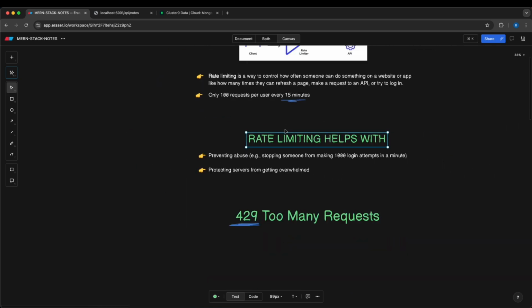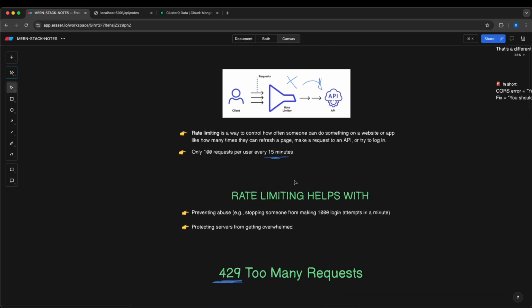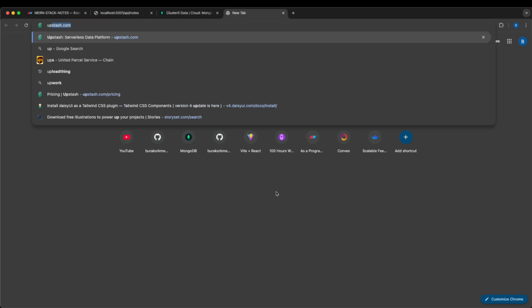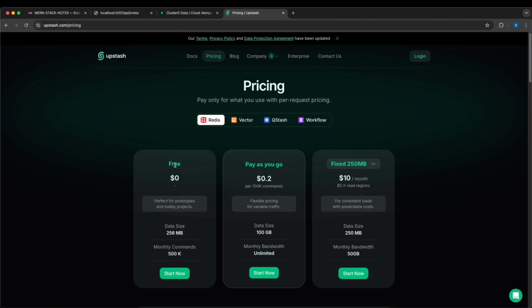Okay, so I hope everything makes sense. So this is the concept that you should understand. Now let's try to understand how we can implement this. So for this, we'll be using Upstash. You can find the link in the description. I'll go ahead and log in. I already have an account. It's completely free to get started with. They have a free plan that is really generous.